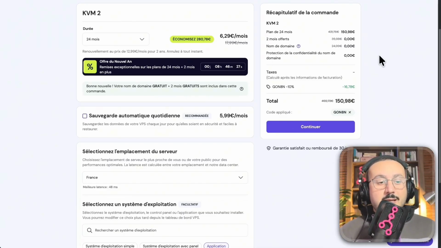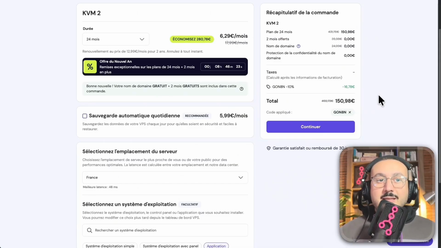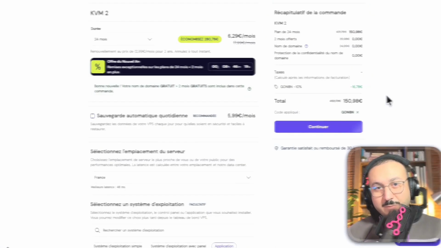There you go. And then I click on continue here to be able to install the n8n server and then import the workflow you received by email.